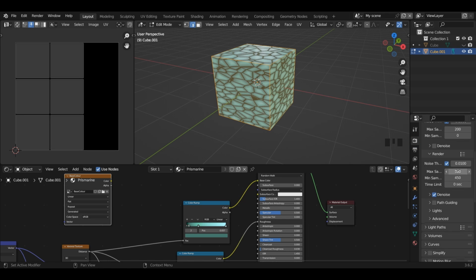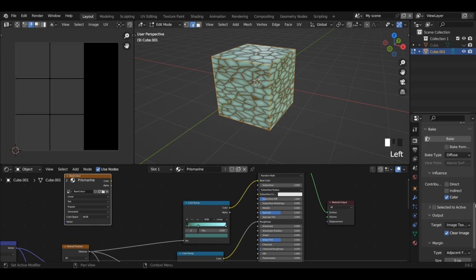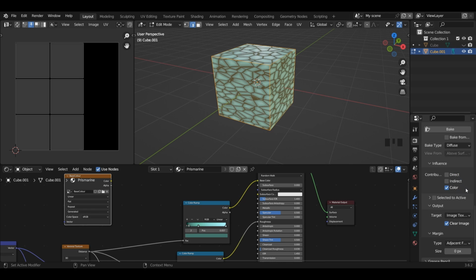In my render settings, I'm going to change my min samples back down to 0 and a max sample 10, since for baking we don't need a high sample count. Down at the bottom here, I'm going to change my bake type from combined, which it should be by default, to diffuse. I'm going to make sure influence direct and indirect are off, because those are used for light maps. If you do encounter any issues when you're doing this, make sure all your settings are the same as mine.